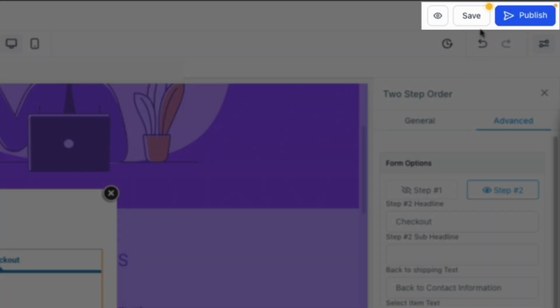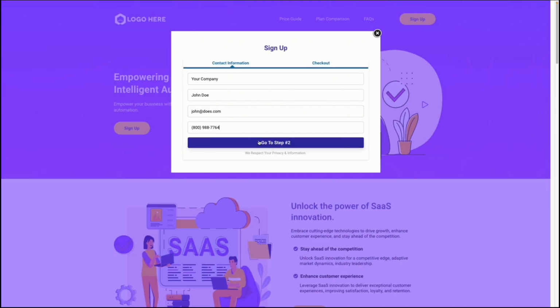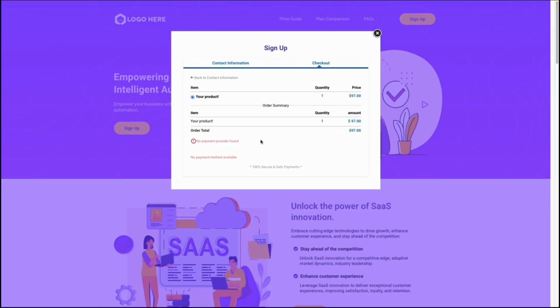We can then save, publish, and preview our website page with our checkout process. And just like that, on our website, we can check out with this product and view it online.